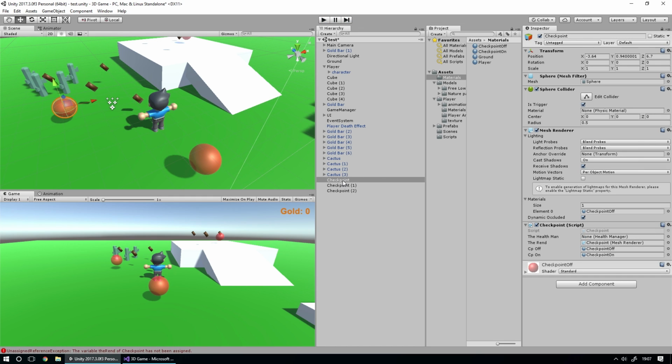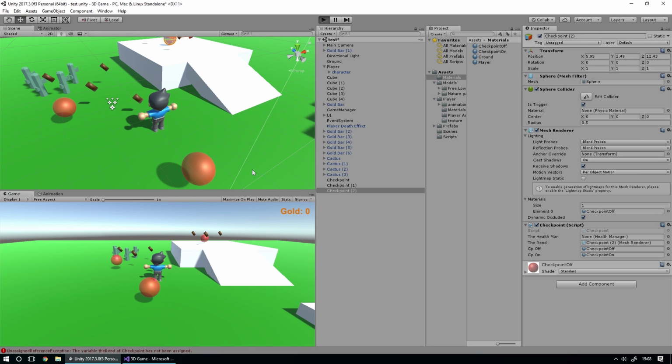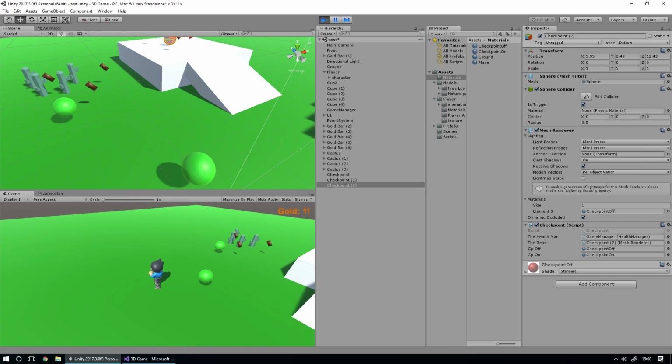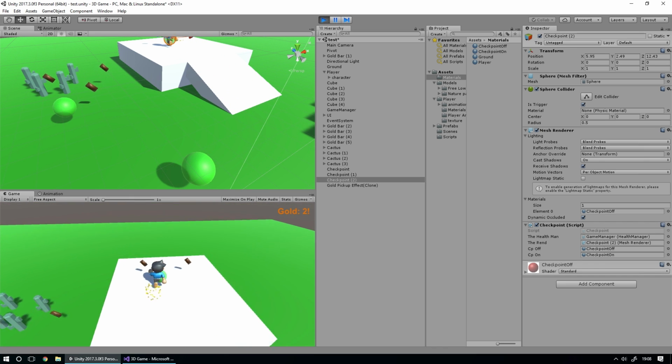We set up the color on our original checkpoint, but not on the other two. So I'm just going to delete those two checkpoints, and we'll just duplicate this one again and put them roughly around there. It doesn't really matter too much. So we hit play again. Now they should have all their materials assigned. So we run into that guy, he turns green. This guy also turns green, and so does this guy.